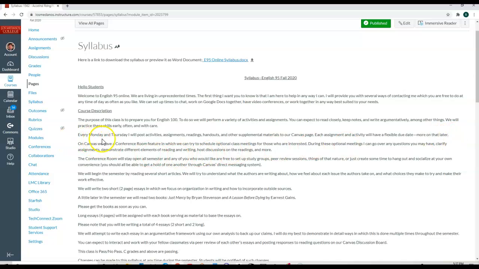All right, moving right along. Every Monday and Thursday, I will post activities, assignments, readings, handouts, and other supplemental materials to our Canvas page. Each assignment and activity will have a flexible due date. More on that later. On Canvas, we have a conference room feature in which we can try to schedule optional class meetings for those who are interested. During these optional meetings, I can go over any questions you may have, clarify assignments, demonstrate different elements of reading and writing, host discussions on the readings, and more.